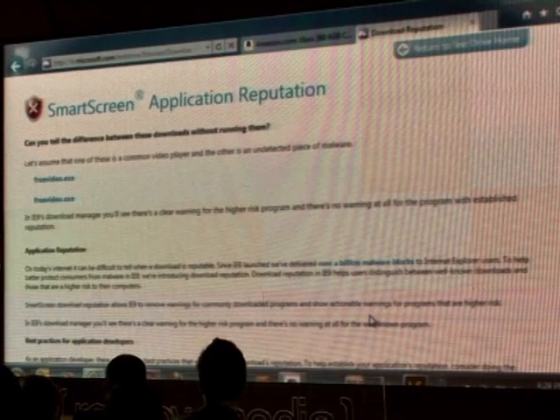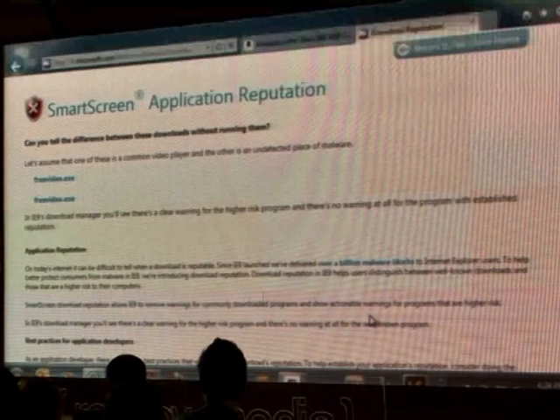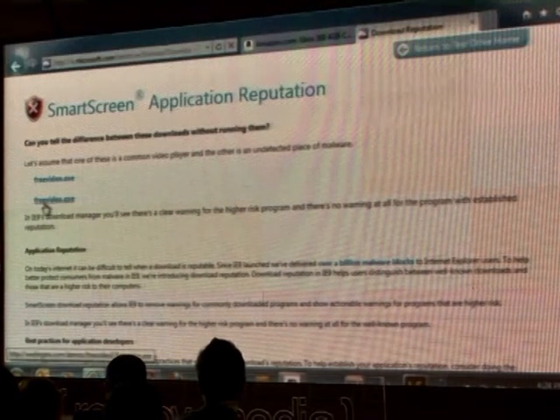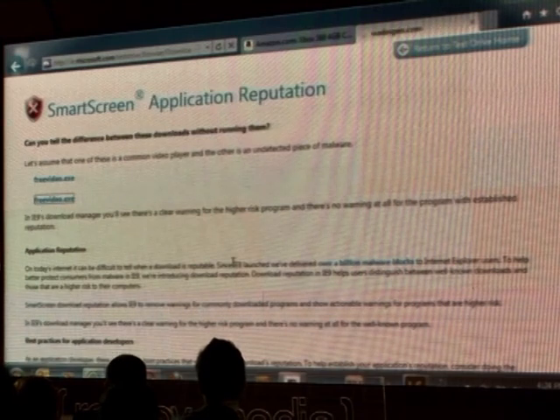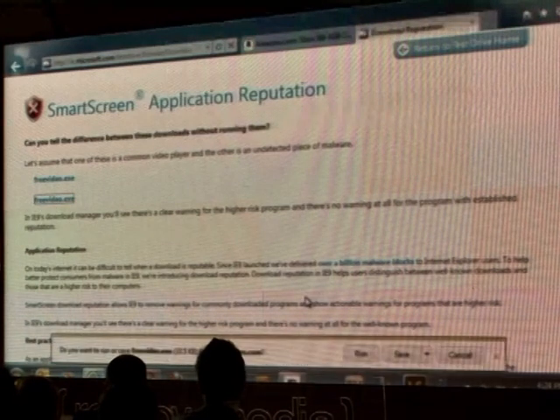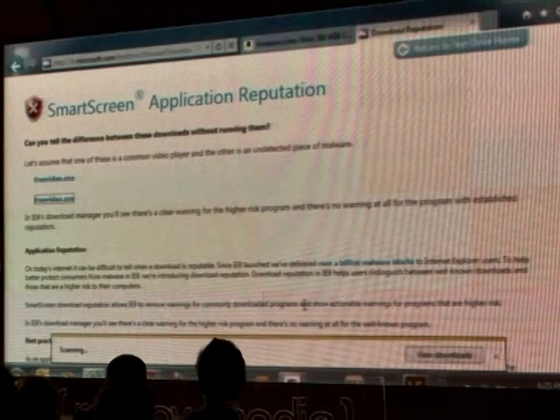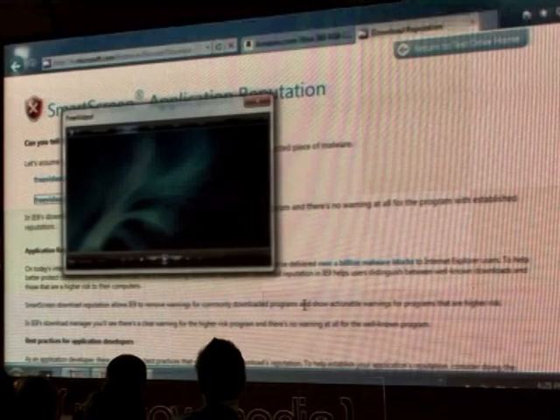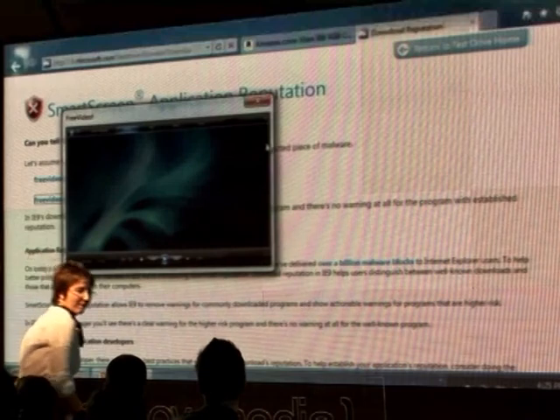In IE9, we built a download manager, but we also added application reputation. So here I am, I'm downloading a video program that I know about. This is something that I trust. Right? This could be QuickTime, this could be iTunes, this could be Zune, this could be Silverlight, Flash, anything. And if it's the one that I know, the one that I trust, I can simply choose Run, and without any other prompts, without any other warnings, I can run it.